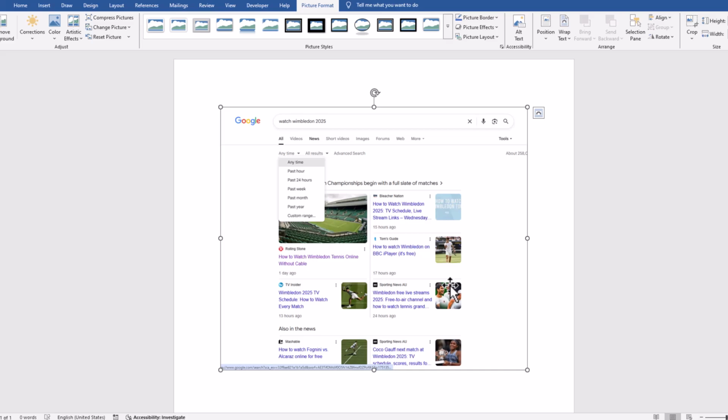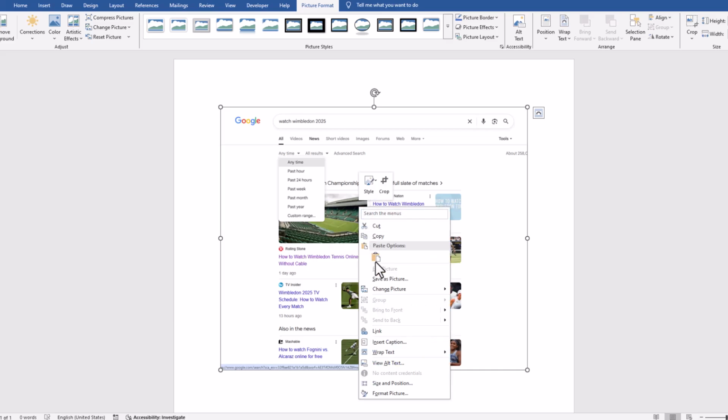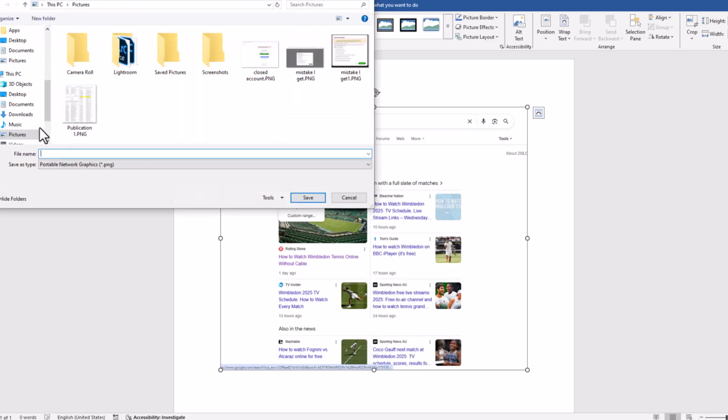So you can take as many screenshots as you can, and if you want to save this screenshot that you've taken on Microsoft Word, you can right click and say Save as Picture. Select Save as Picture and you'll be able to save that picture independently inside Microsoft Word. And that is it on how to screenshot on Windows.